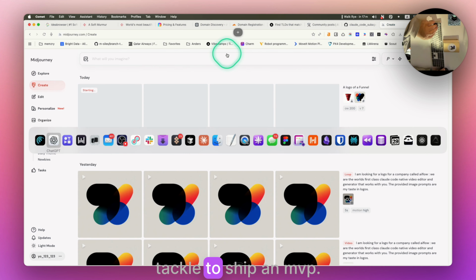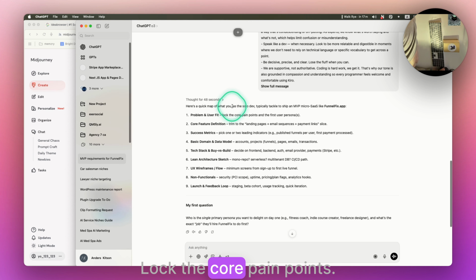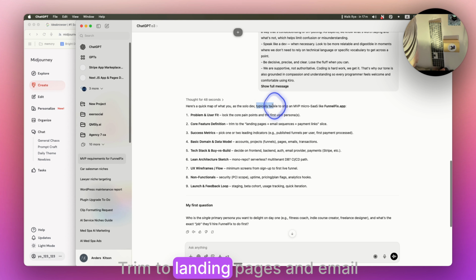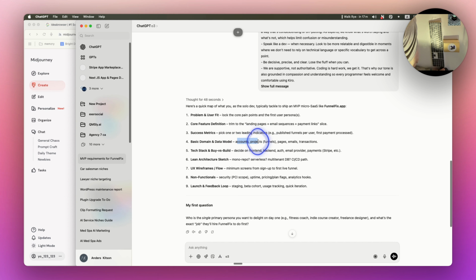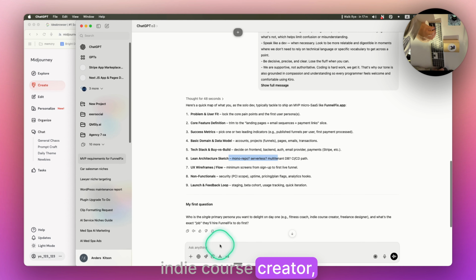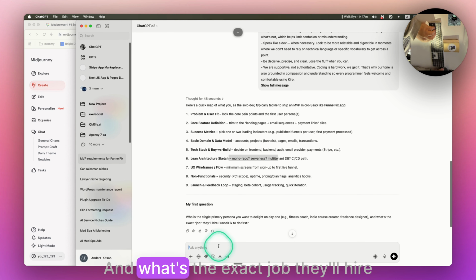Let's go back to ChatGPT. Here's a quick map of what you want as a solo dev typically tackle to ship an MVP. Lock the core pain points, we've done that. Trim to landing pages, and email sequences, payment links, like 1 or 2 leading indicators, basic domain and data model, tech stack, and buy versus build, lean architecture. Okay. Who is the primary person you want to delight on day 1?